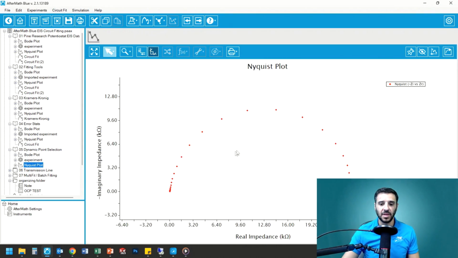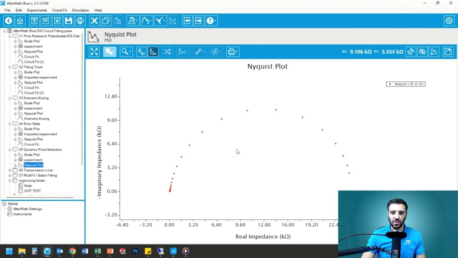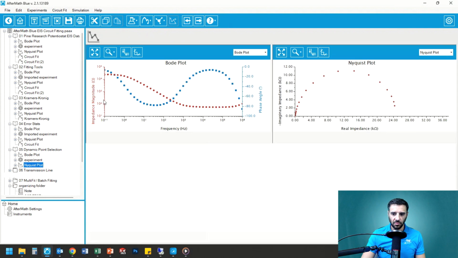However, we do have a feature in Aftermath Blue called dynamic point selection that allows you to selectively exclude or include points as needed from your circuit fit analysis. And this can help you achieve a really accurate circuit fit. So in this data set here, you can see what looks like a very simple semicircle. And so I'm going to add a circuit fit here to see what results I get.